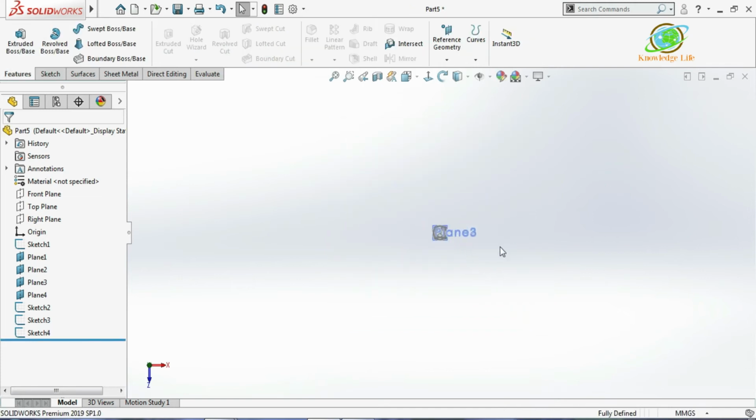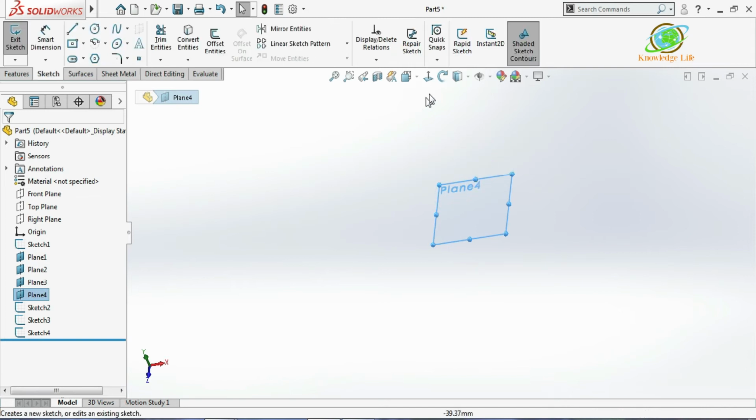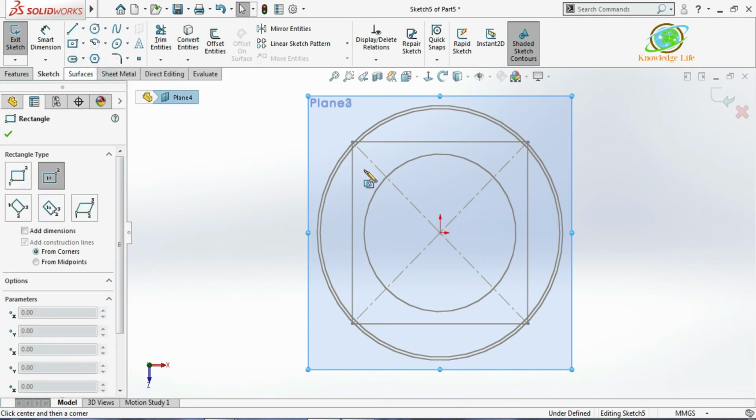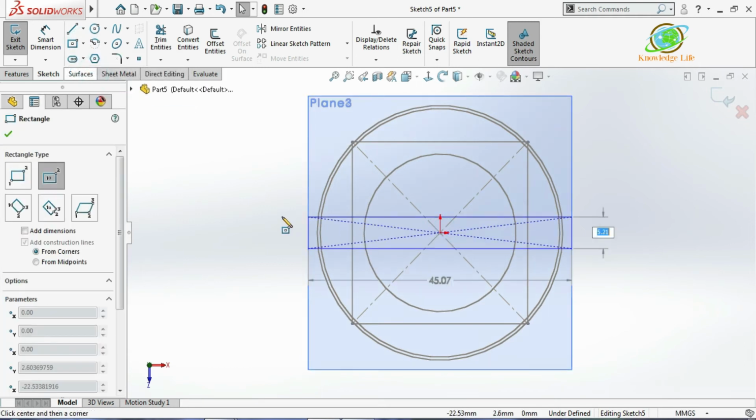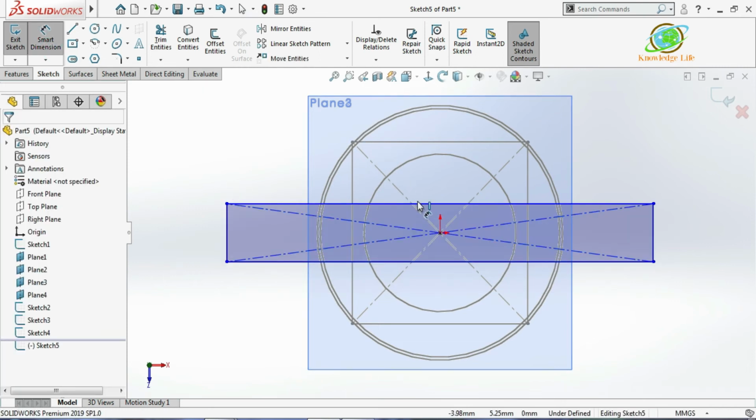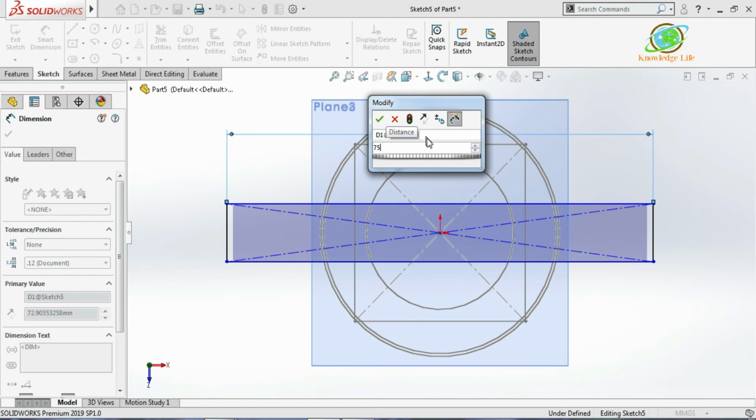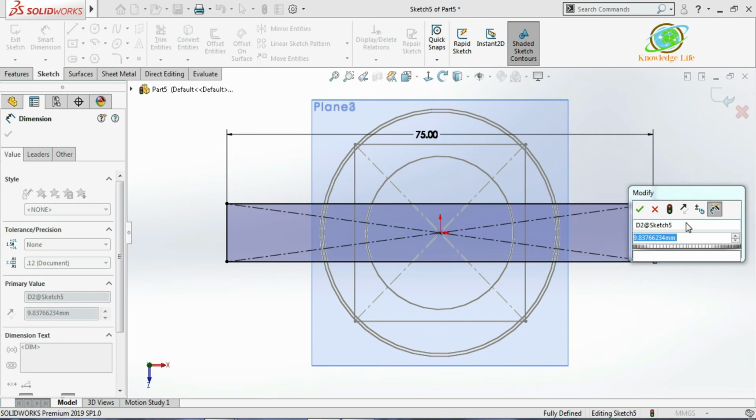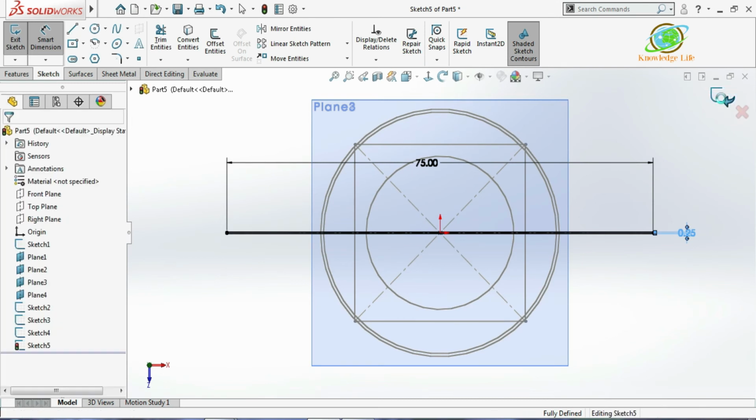Now I will go for the other plane here. For this plane, click on the sketch and make it normal to the plane. I'll be going for the rectangle once again. Click on the center rectangle. I'll be drawing here one rectangle. The rectangle is having the length which is 75. Give the value there 75, and I need to give here the width, having the width of 0.25. Now come out from the sketch.